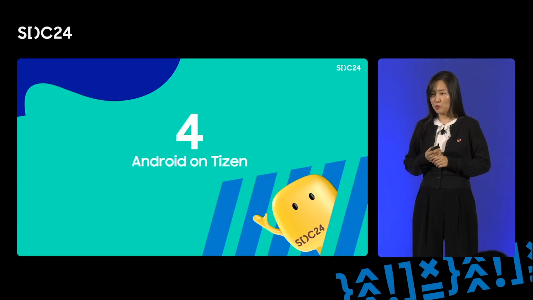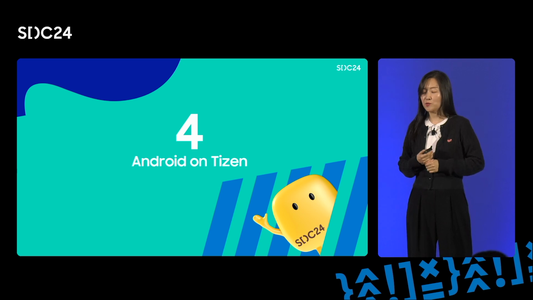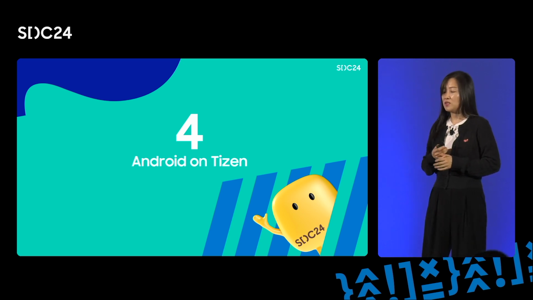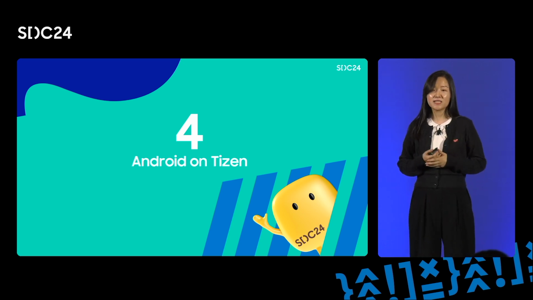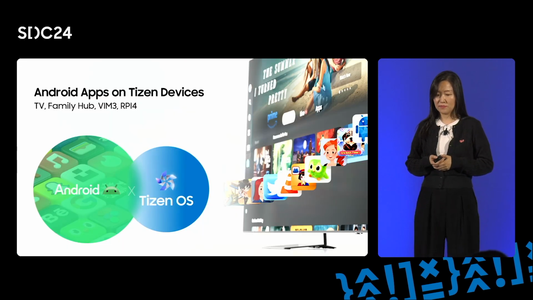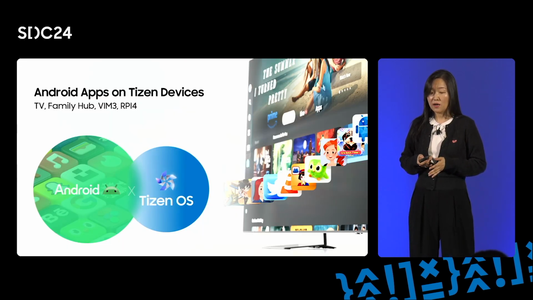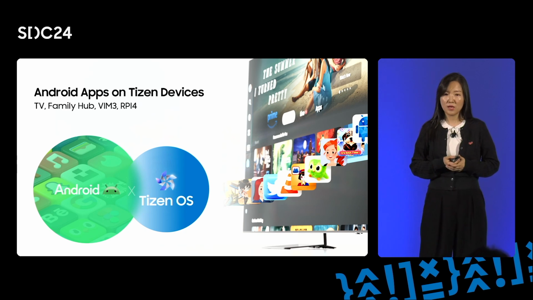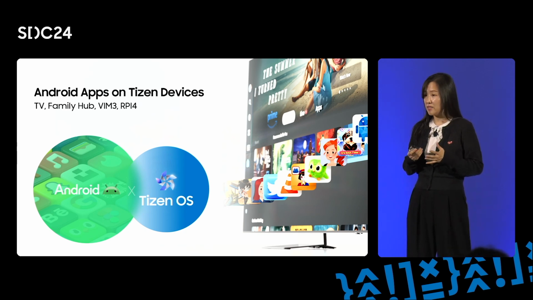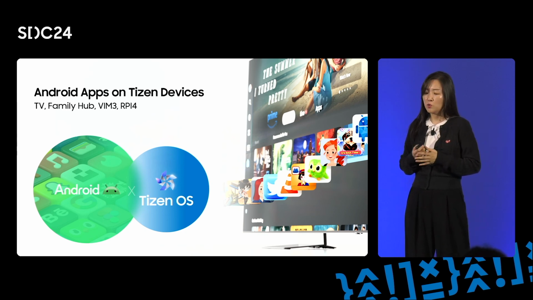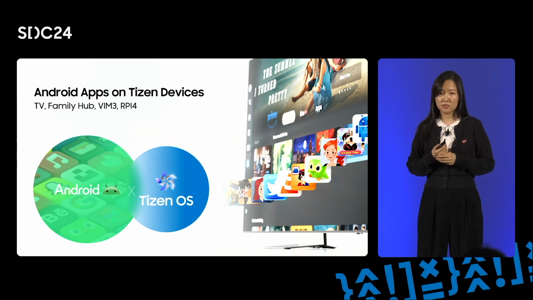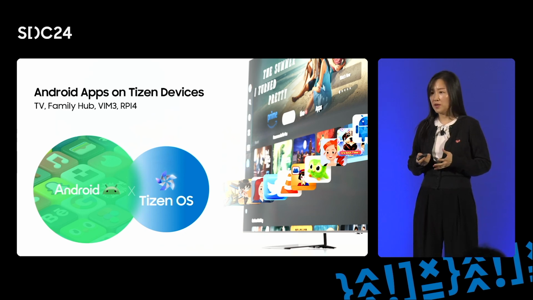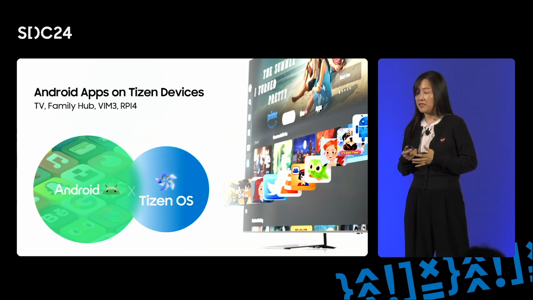Next, let's move on to discuss Android on Tizen, a technology we are advancing to further expand the Tizen ecosystem. Android on Tizen is an innovative feature that allows Android applications to run on the Tizen platform. This means users can seamlessly use existing Android applications on Tizen devices without any additional modification. It maximizes compatibility by supporting a wide range of Android applications.